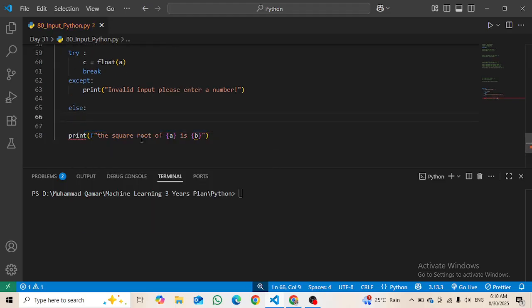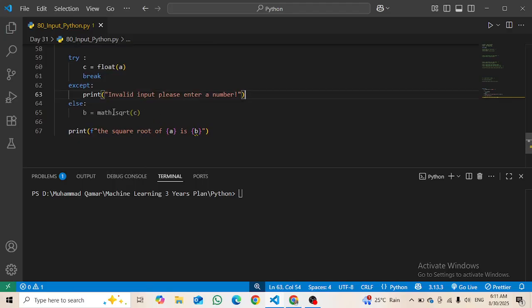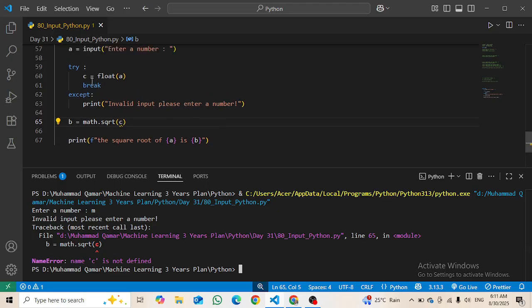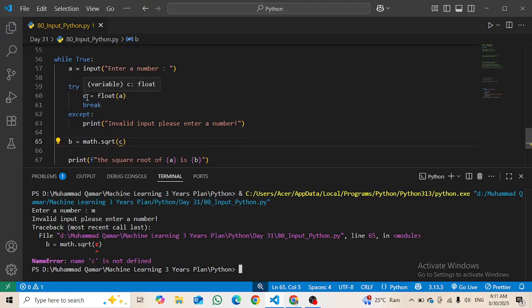Else... no, it is not working, because we are breaking it there. If that line is true, it will just break there. So let's run it again. Again c is not defined. Okay, c is defined but inside here. So what can we do then? What can we do here?